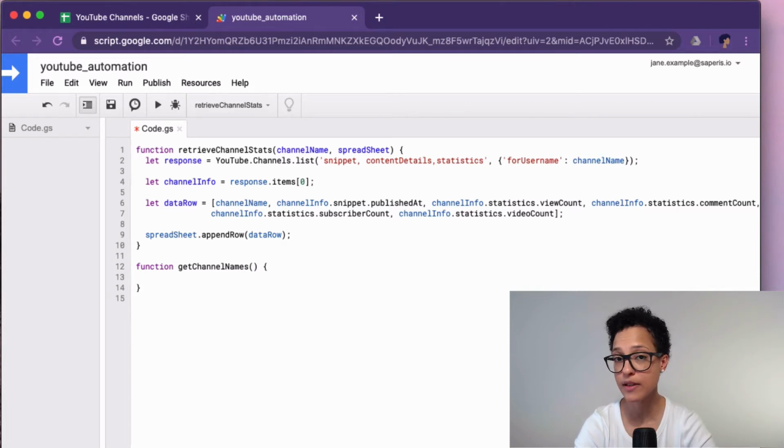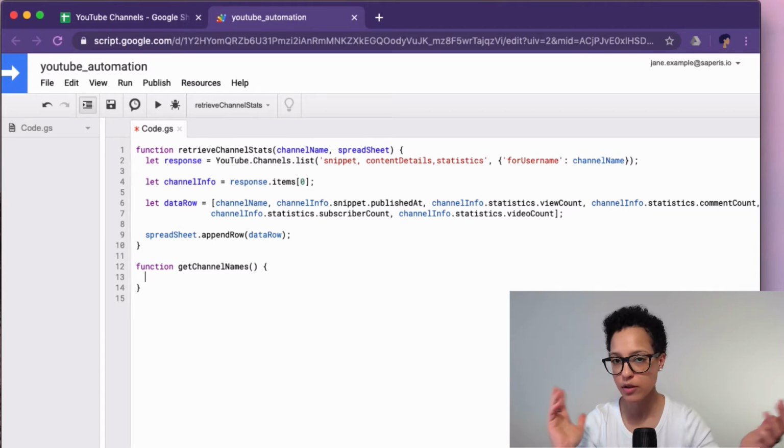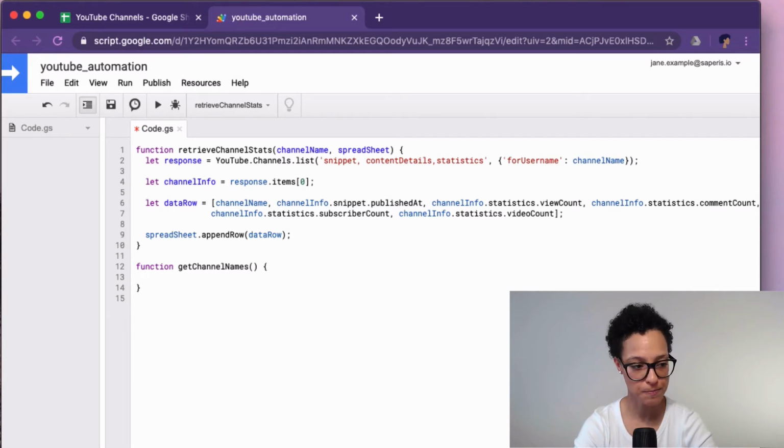Now keep in mind, this is just one possibility of how you can retrieve this information. I just prefer to have a function that gets the information from the spreadsheet and then calls the function that gets the YouTube data via API, but you could do this differently. That's the wonderful thing about coding. There are many ways to get to your solutions.